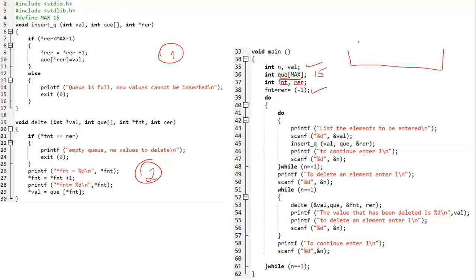Because when an array is declared, the array starting index will be 0 and ending index will be n. So here, when you say -1, it means out of the bound of an array. So we set the rear and front both pointed to -1. That means it's not pointing into the queue, but it's out of the queue.